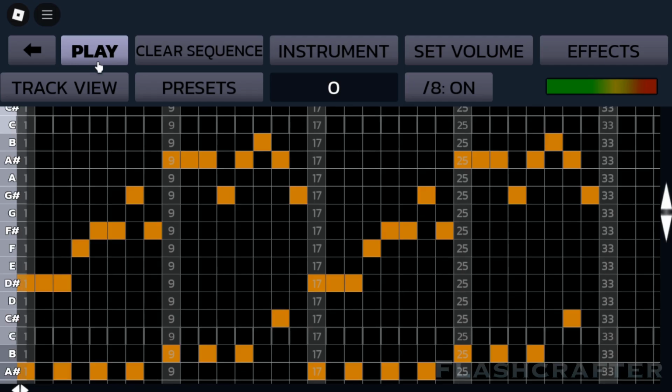Now, real quickly, I'm just gonna create a little melody here. If you click play, you can also use spacebar if you're on a PC, but if you click play, it will play the sequence for you. So this is a little melody that I made just for testing purposes.